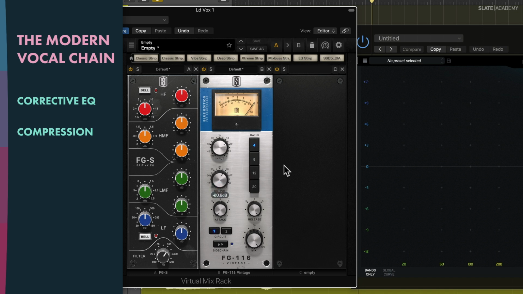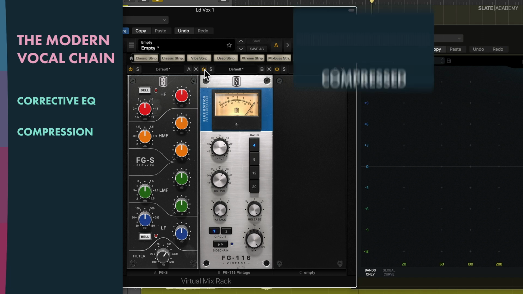But for now, we're going to just listen and see how the waveform has much more controlled dynamics after using compression.